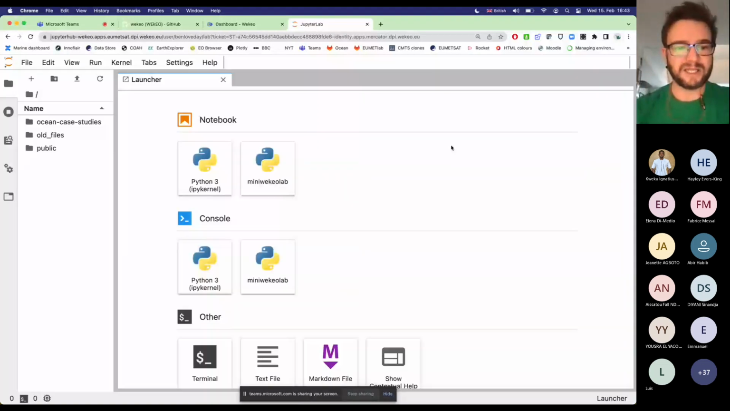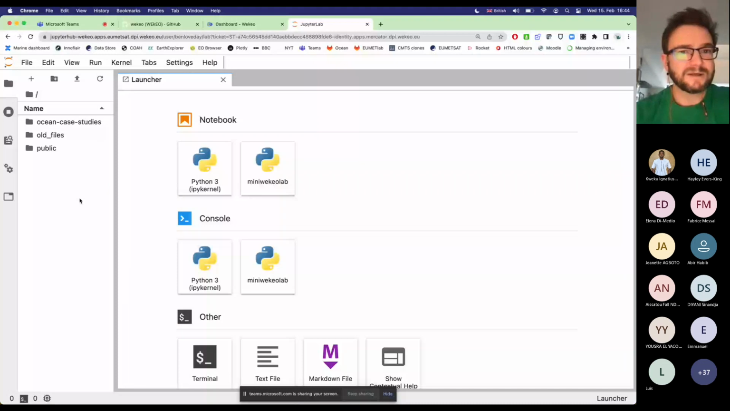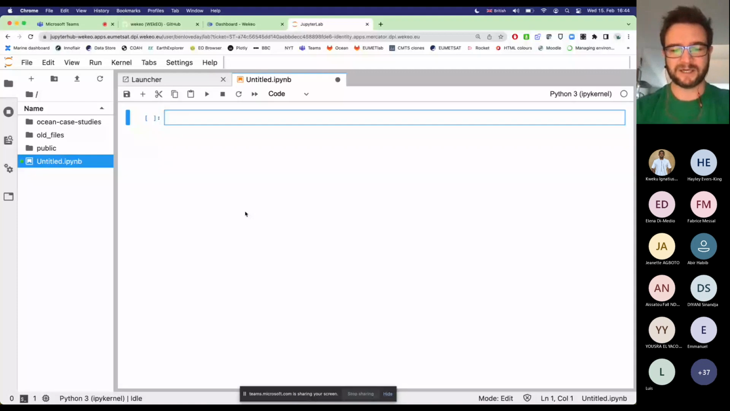So now I'm on my Jupyter Hub. I can choose to create a new notebook. So I have 2 choices here, and I'm going to come to dealing with kernels later, but for now it doesn't really matter which one you choose. So let's just go with Python 3 kernel. And if I click on this, I'm now in Jupyter Notebook.